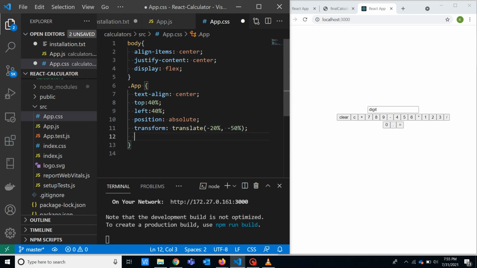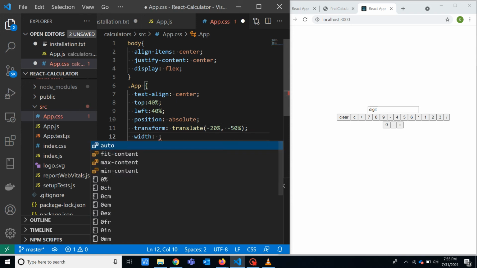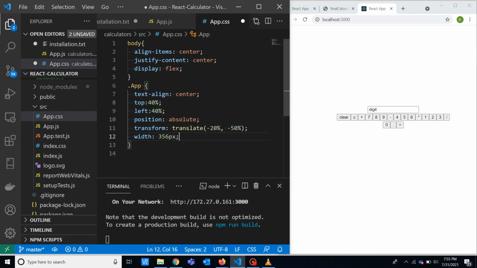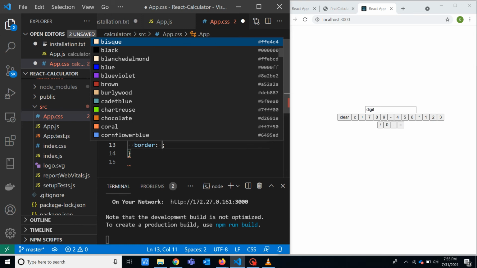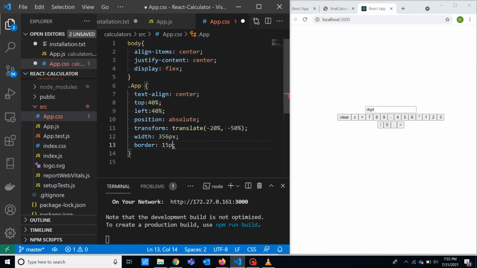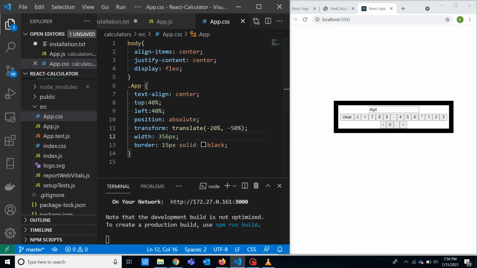And let's say I want to give this calculator some width. I will take 356 px. Now I want to have a border, right? I'm taking 15 pixels solid. For color, let's take black for now. See, this came, right? I just used black for now.